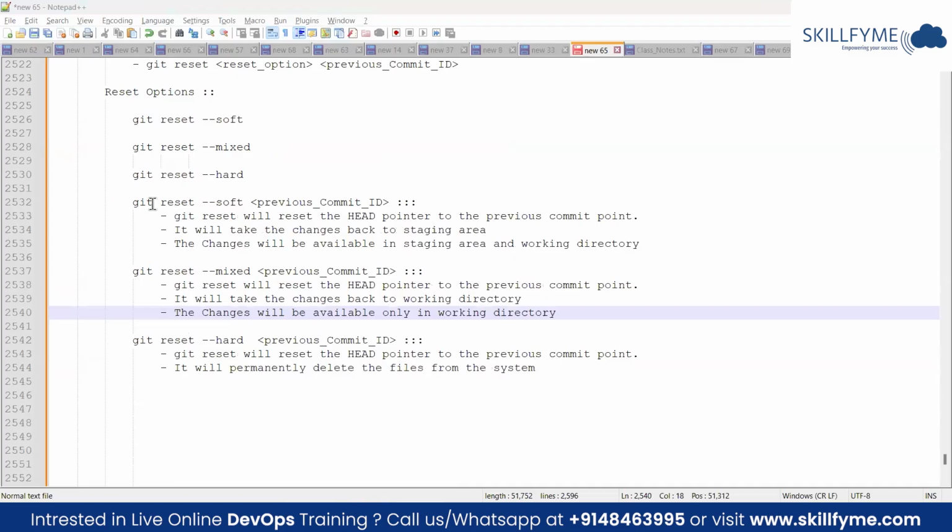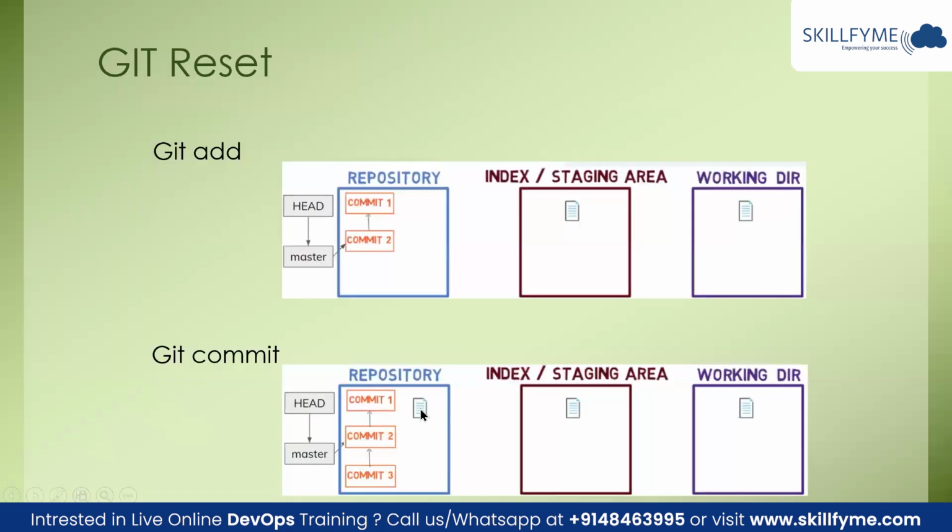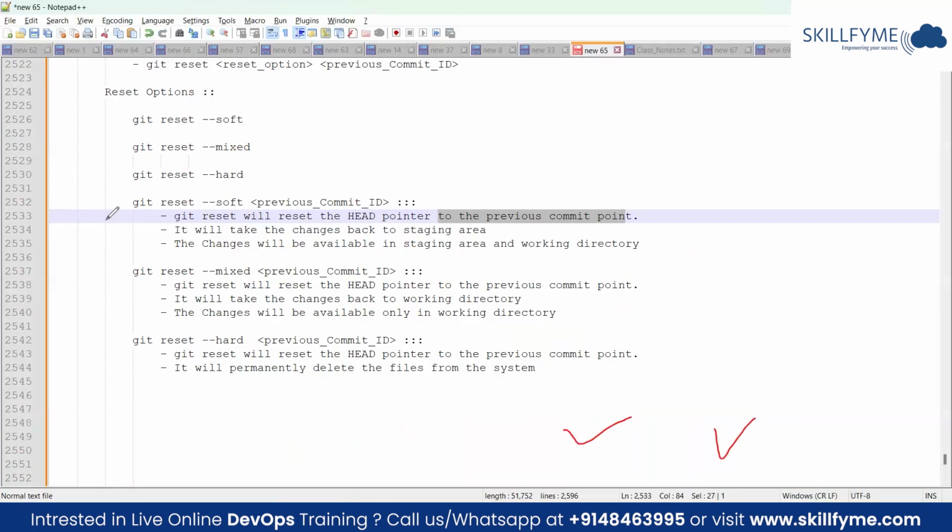When I say Git reset soft, it will reset the head pointer to the previous commit point, and it will take the changes back to the staging area. From the local repository, the changes go back to the staging area, and they will be available in the staging area and the working directory. That matters. The changes we maintained in the local repository will be removed, but you can access them from the staging area as well as from the working directory. That is about the Git reset soft option.